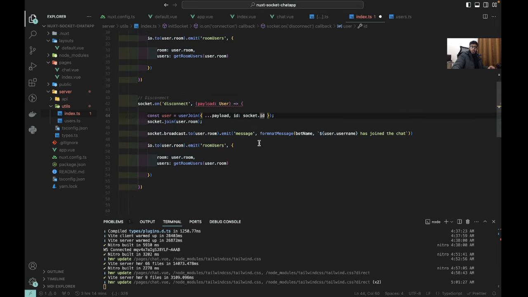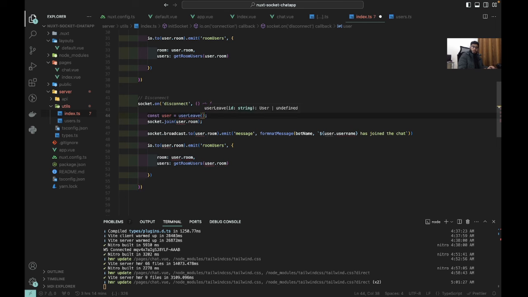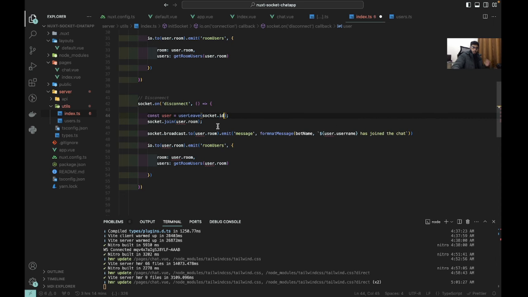So here we will not have this kind of payload. It will be simple. There is no use of the payload, so that's why we will skip that. So here, instead of user join, what should we use? We should use user leave. User leave accepts user dot id, not user.id, sorry, it will accept the socket.id, that is the current user's socket.id. We will pass that. So instead of that, let's remove that.